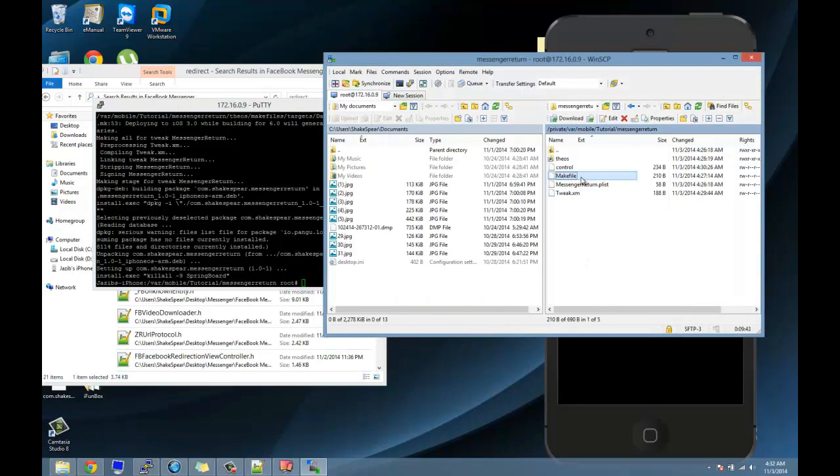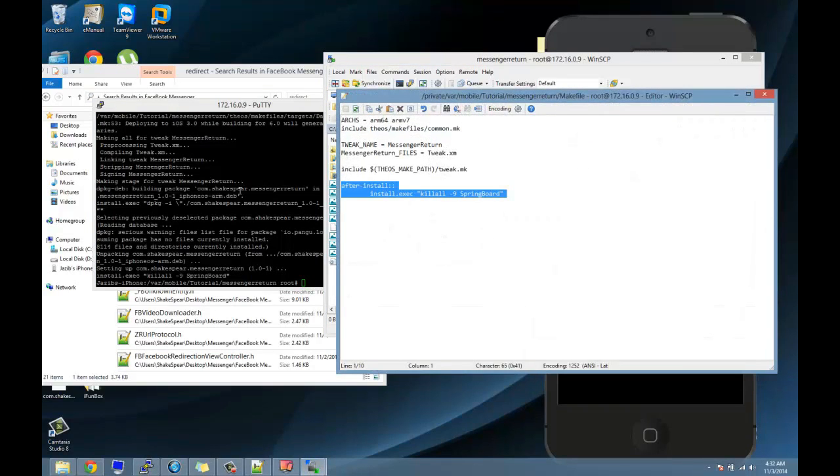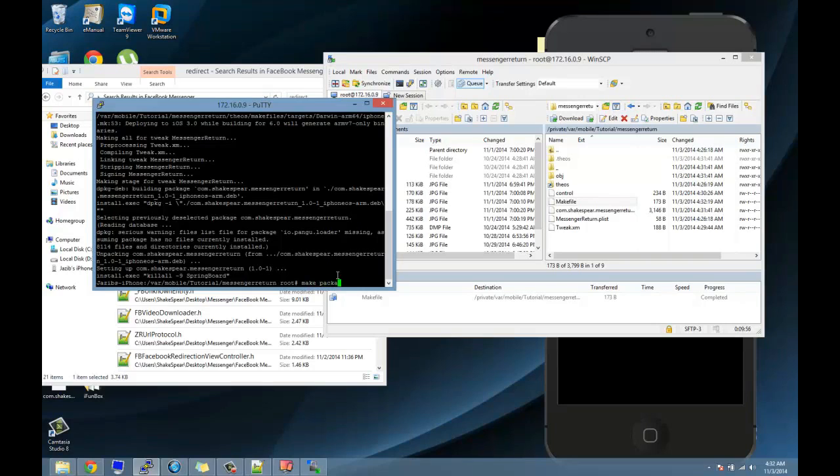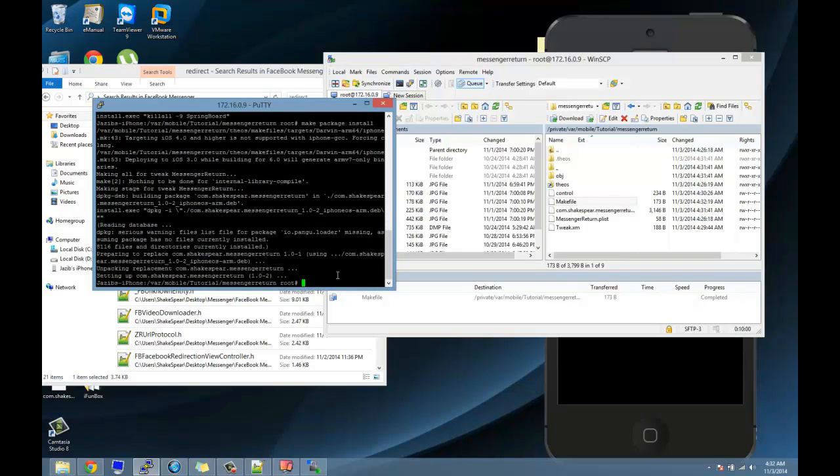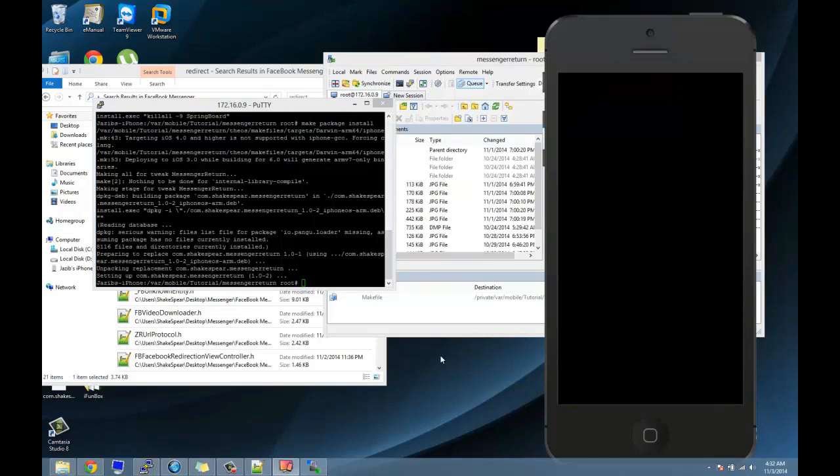So we're going to go back to the makefile. And then after install, we're just going to delete that, and then go back and do make package install one more time. Fingers are crossed, toes are crossed, and it worked. And it didn't kill the springboard, otherwise you'd see my Apple logo light up.